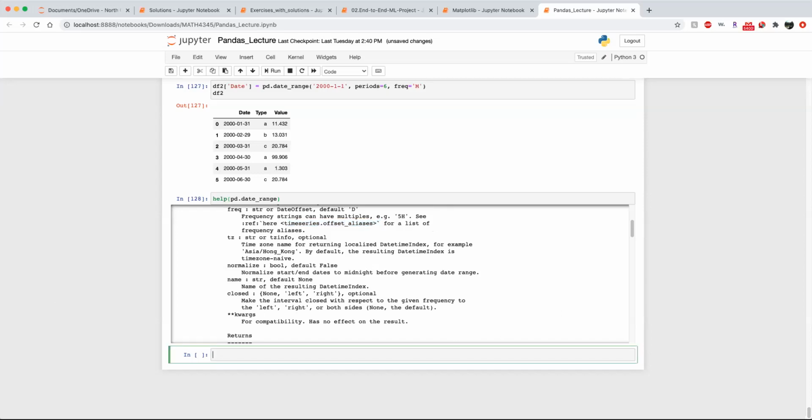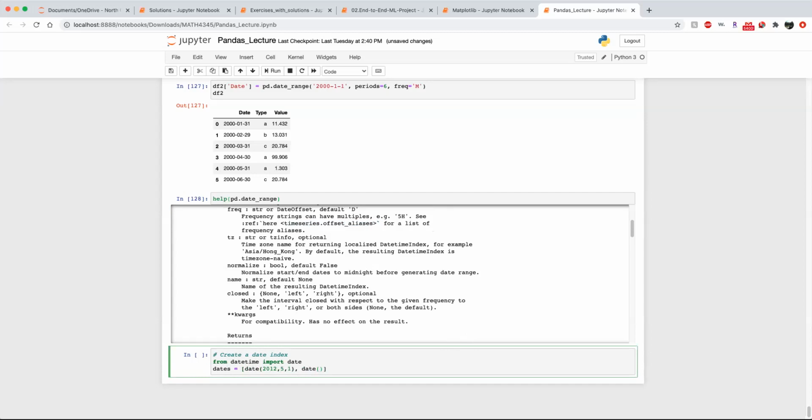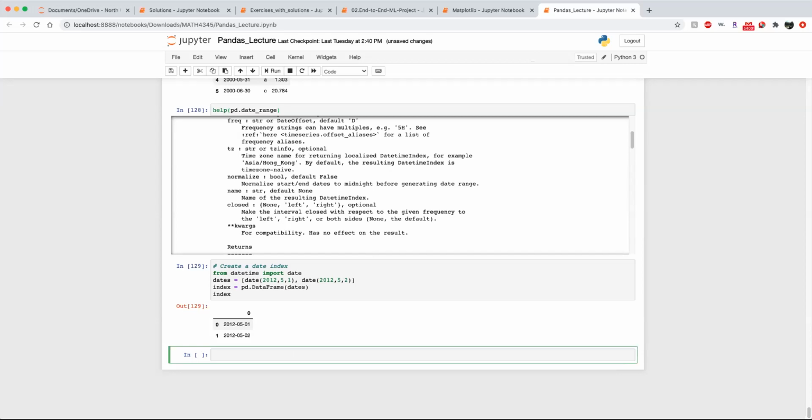Next one is create a date index. From here we have to import date. Then date is equal to date 2012 February 1st, and date 2012 February 2nd. Then the index, pd dot DataFrame and date. Then we see the index. So we got this, right?